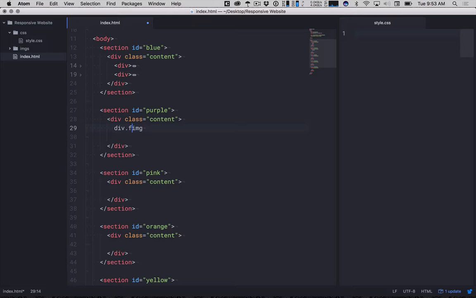Fimage. It's Norwegian. That sounds Norwegian actually. Fimage. F image. Yeah.